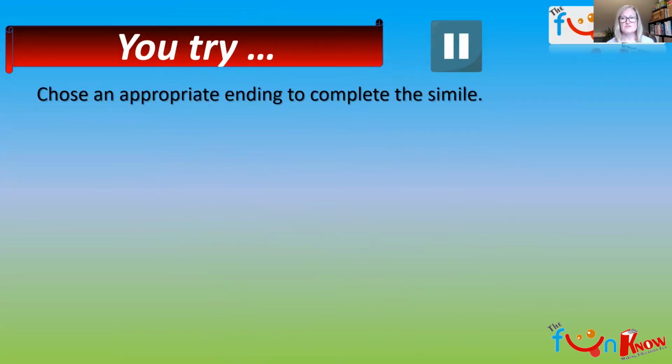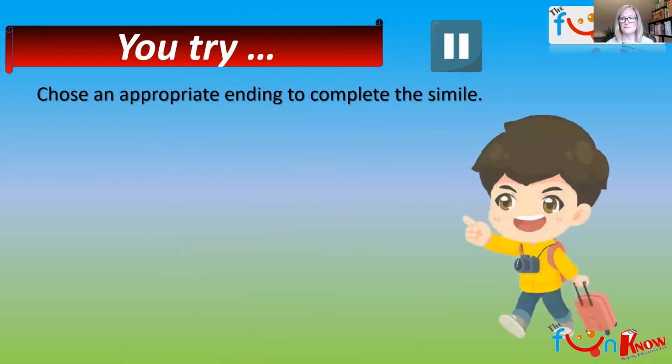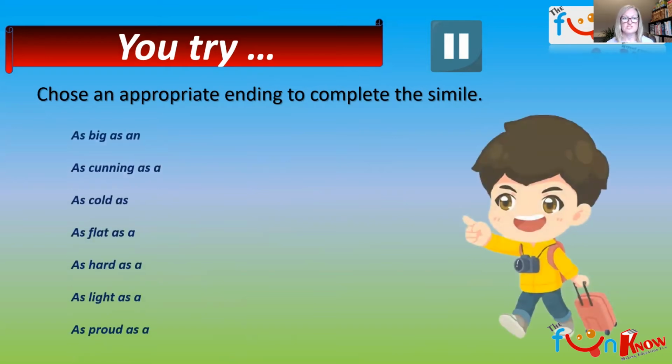So now get your thinking caps on and it's your turn to try. You'll see the little pause symbol that comes up, which means once you've seen what's on the screen, you can pause it and have a really good think about it. So choose an appropriate ending to complete the simile. So we've got a few beginning parts of the sentence. As big as an, as cunning as a, as cold as a, as flat as a, as hard as a, as light as a, and as proud as a. So pause the video, see if you can think of an appropriate simile.